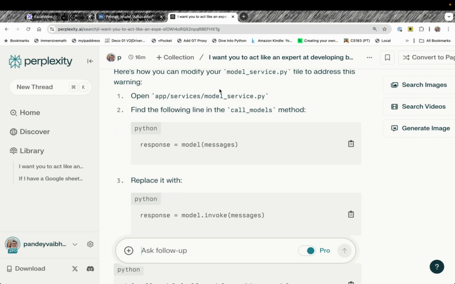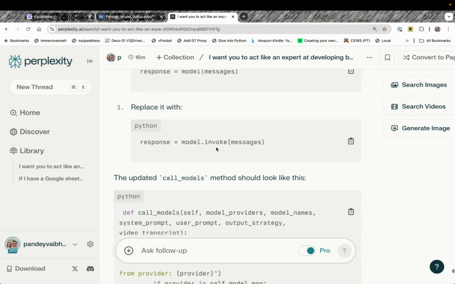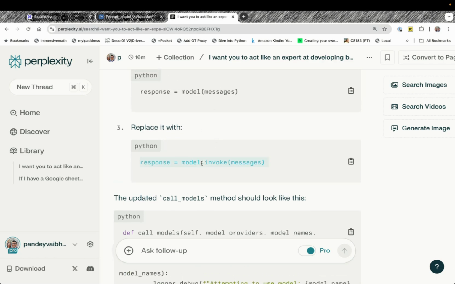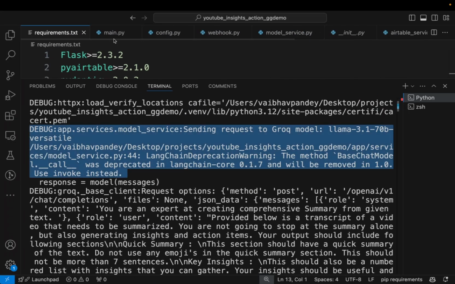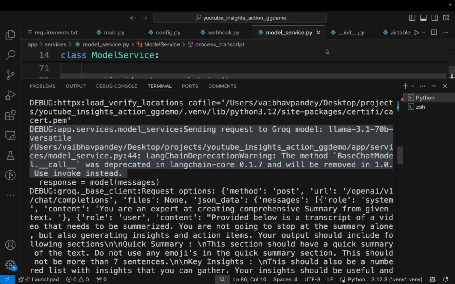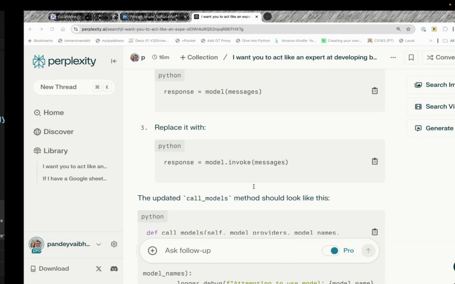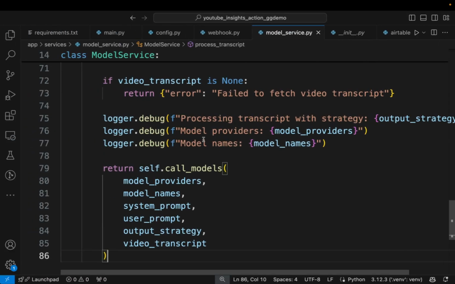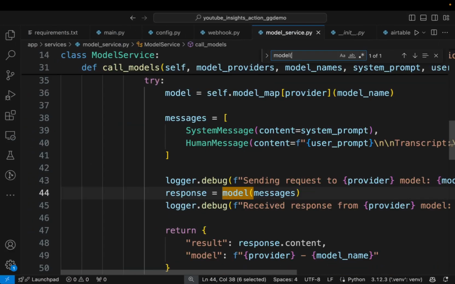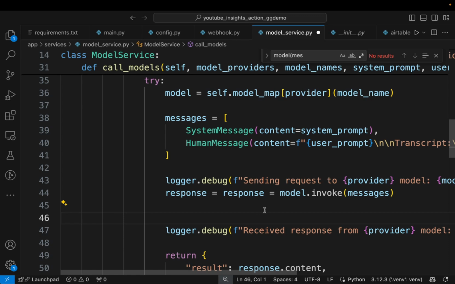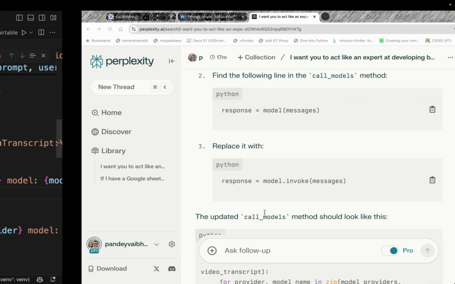So it's saying model_service, look at the call_models, there is a model messages, change it with this. That's it, guys. So let's go to model_service. It's saying there is a model messages. I'll just do a Control F, model messages. Yeah, instead of this, it's saying, hey, change this to response is equal to model.invoke messages.